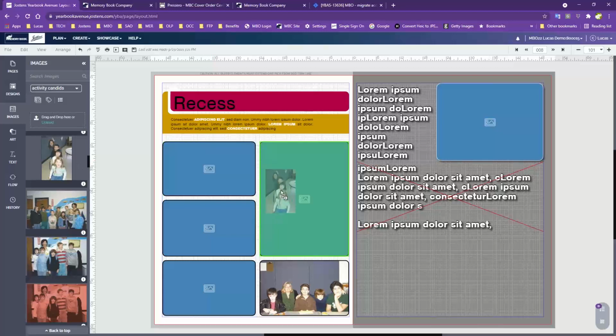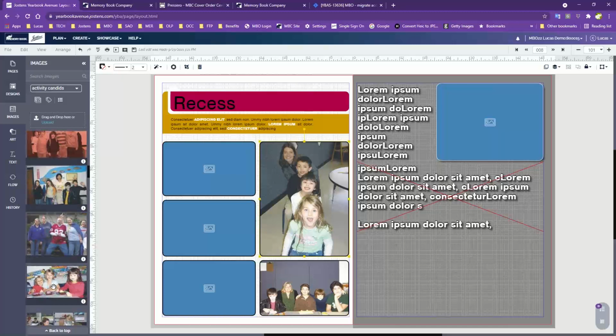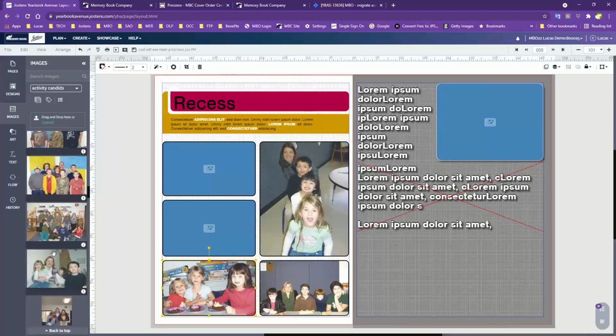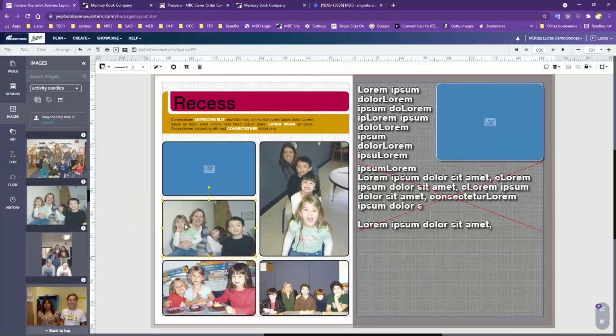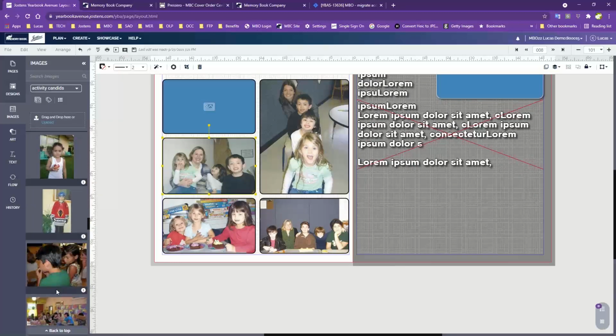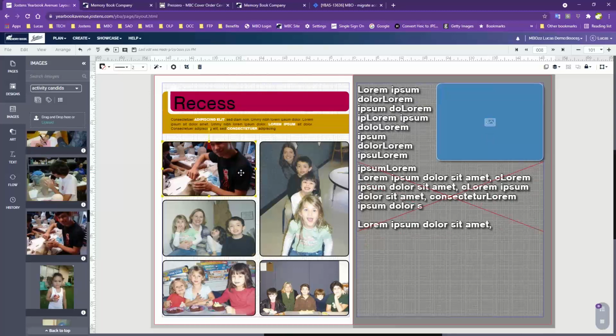All right, so okay, that'll fit. I'm just going to toss some photos in here real quick. So I got some pictures in here.